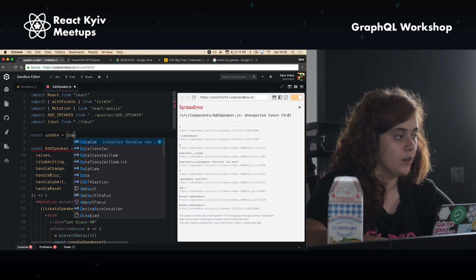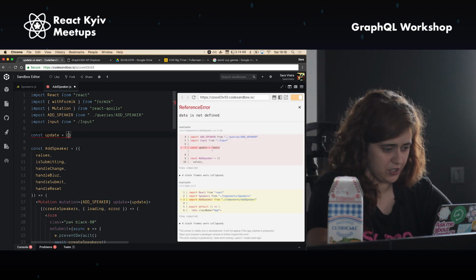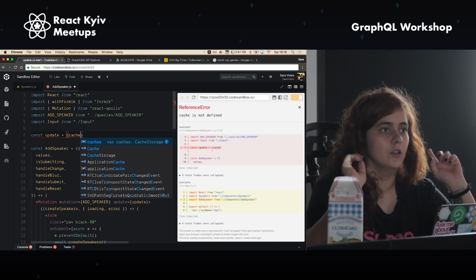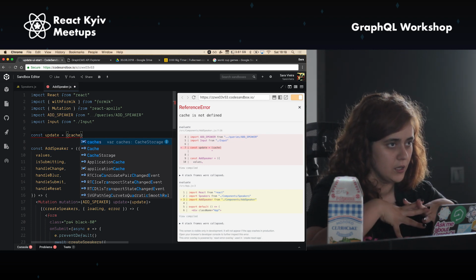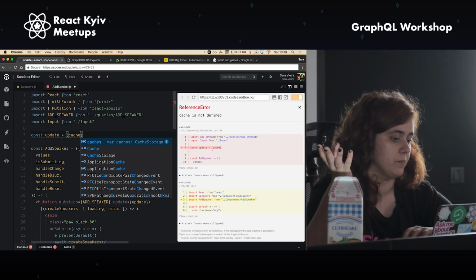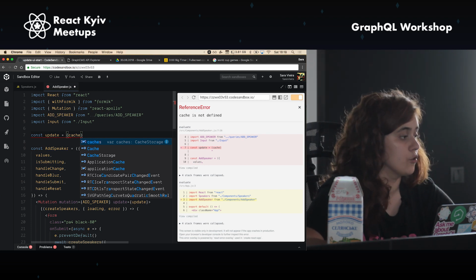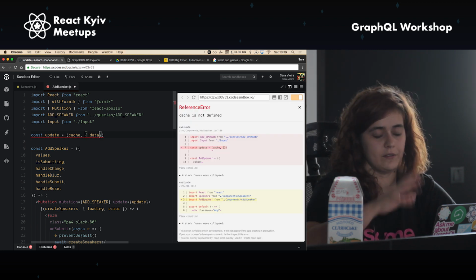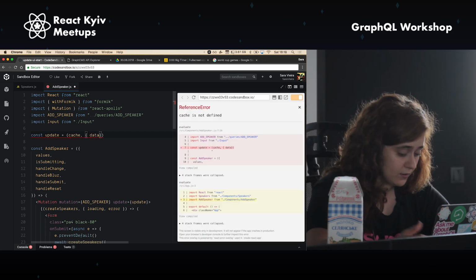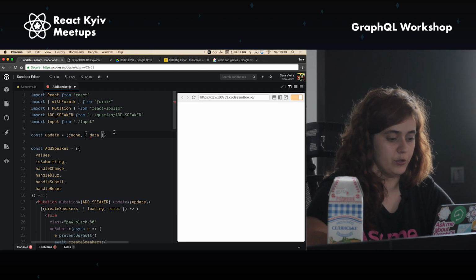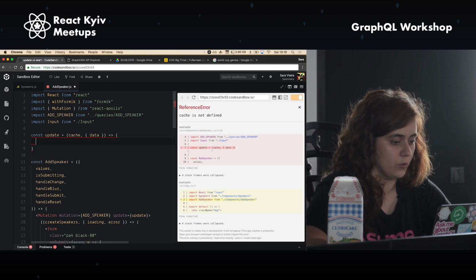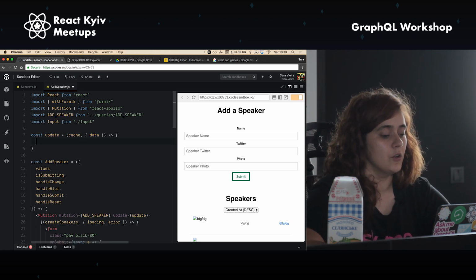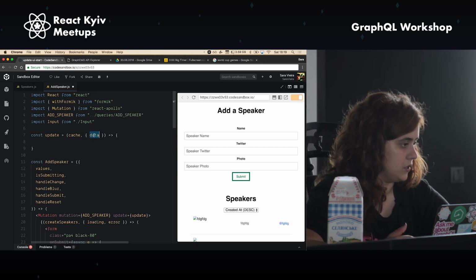So this gets the cache, not the data, the cache. This is everything that React Apollo has on your local machine. Everything that you already got from the internet, basically. So you get the cache, and then you deconstruct the data out of the other things, and you return something. OK, cool. So there is no error. Nice. OK, so this data, what we want is the all speakers.